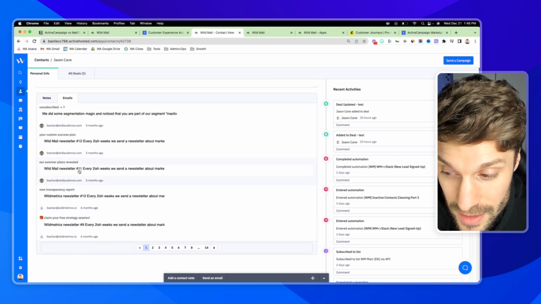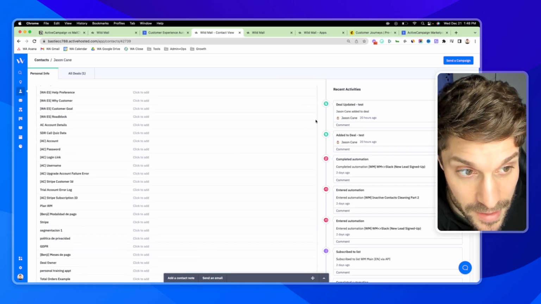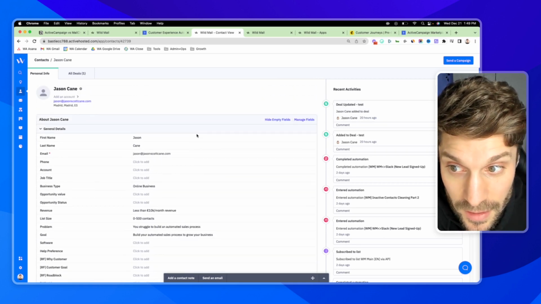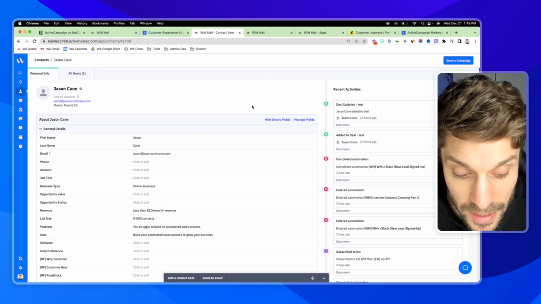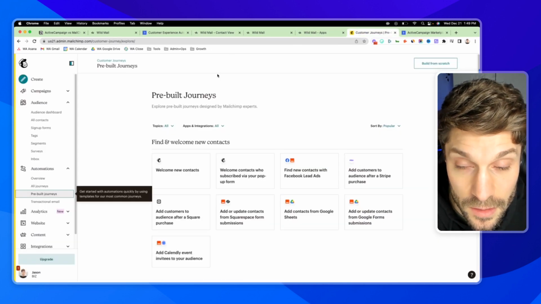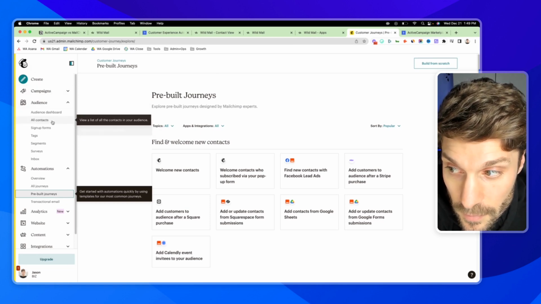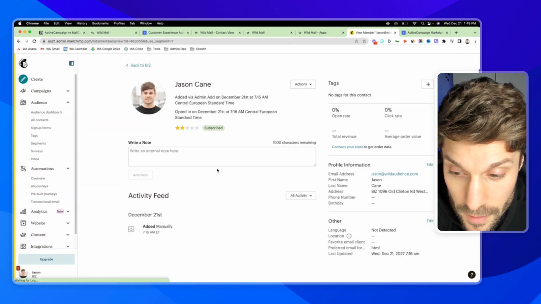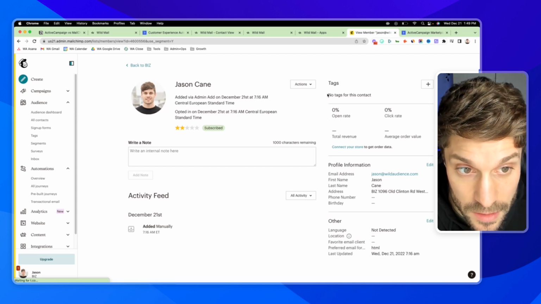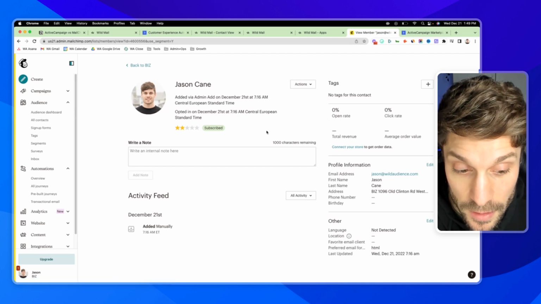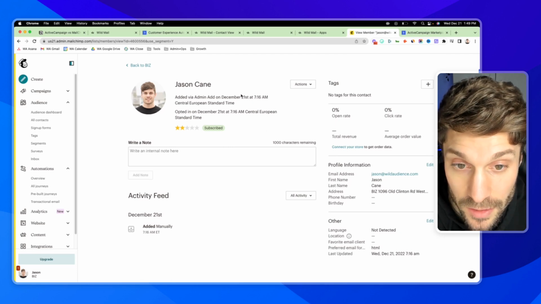All of this information is available, as well as their recent activity feed, inside the contact profile in ActiveCampaign. Whereas in MailChimp, if I go to the contacts, this is all you're getting here. So it's quite simple, but that has its drawbacks. It doesn't give you necessarily a full picture of that contact.